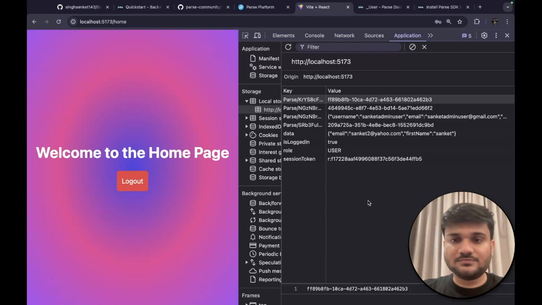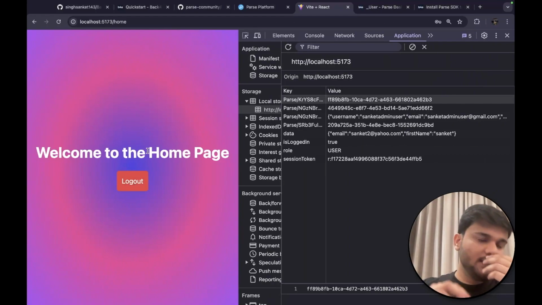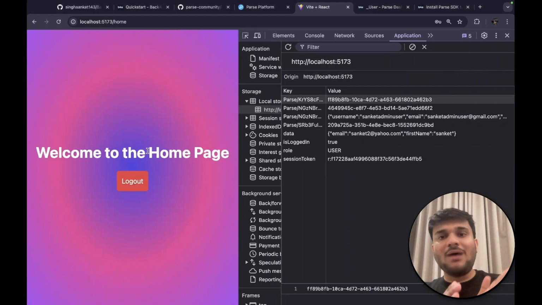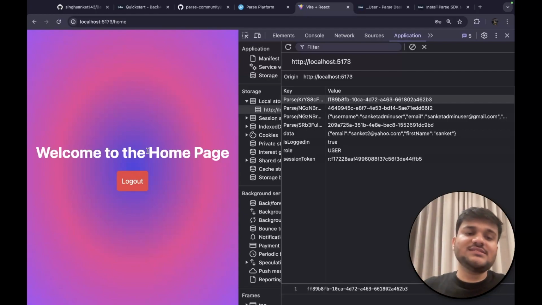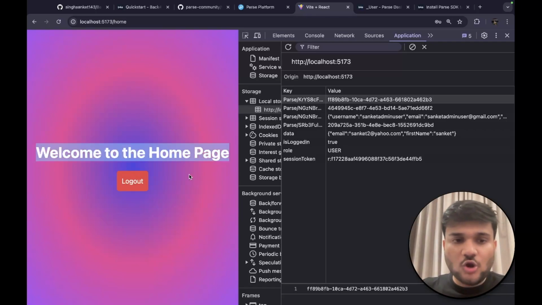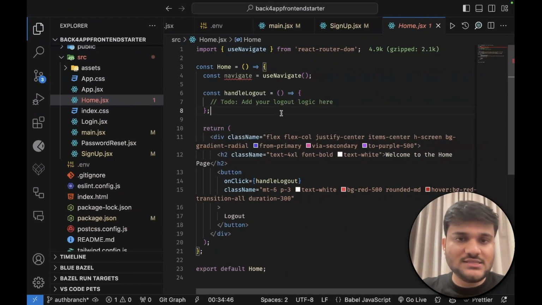Okay, now let's see how we can implement this logout logic. Now, what is happening is the moment you sign up, Back4App is also signing you in to the application. You don't need to separately sign up and then sign in again. The moment you successfully sign up, it will also sign you into the application. Now, let's see how we can log out our user. Logging out is very easy with Back4App.